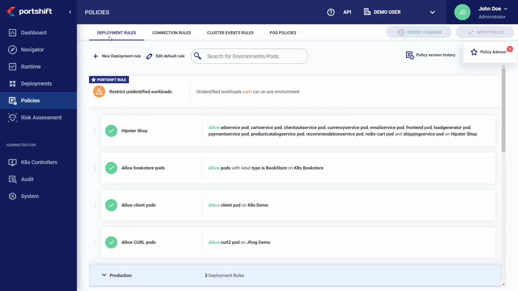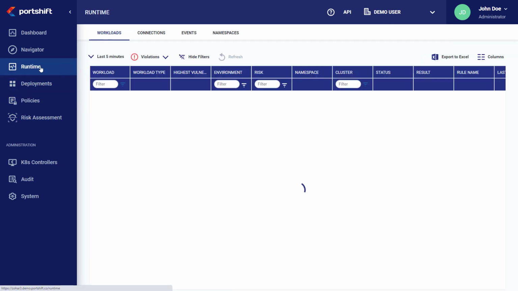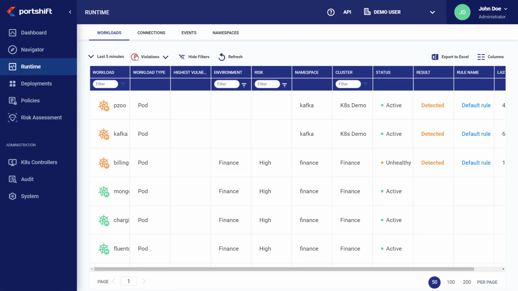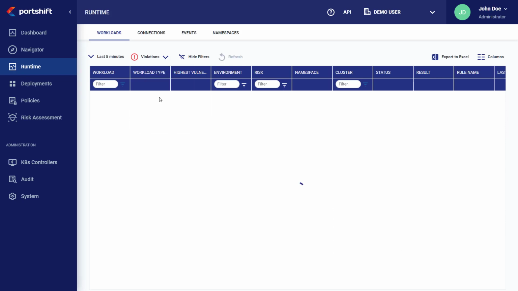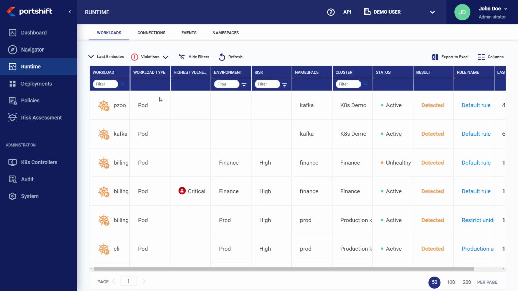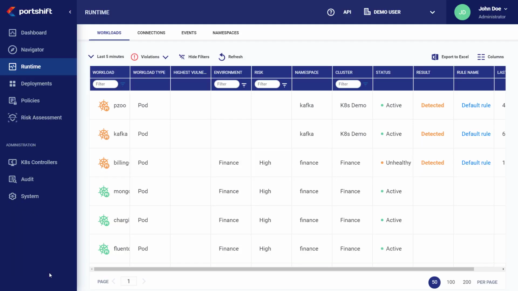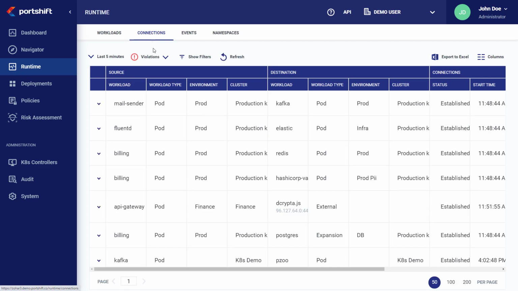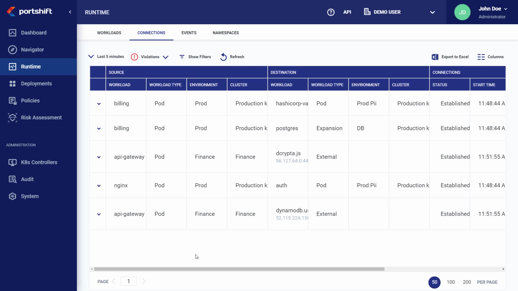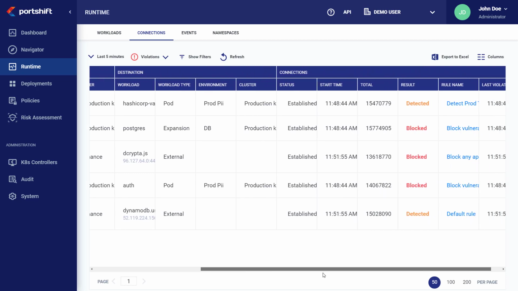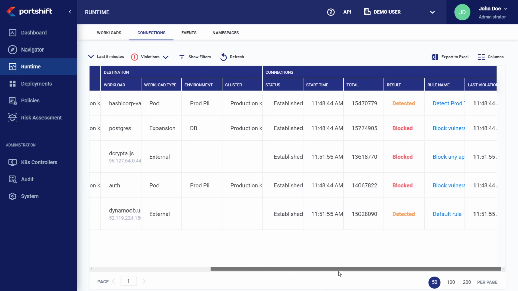On the Runtime page, you can see the runtime status of your environments. Here are the workloads. They are color-coded to indicate their status. This workload violated a detect workload rule. Here are the connections established between workloads. These are also color-coded. These connections were blocked.